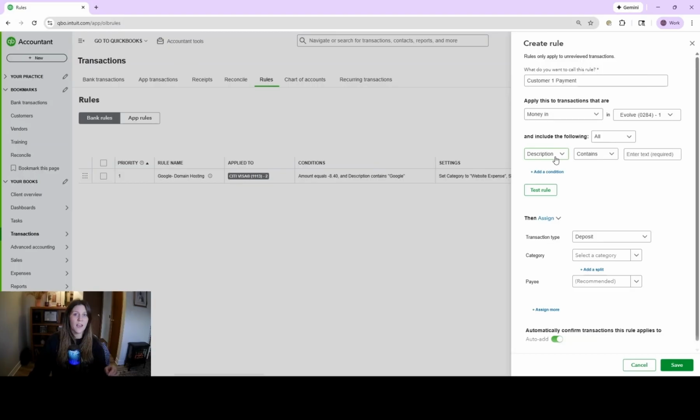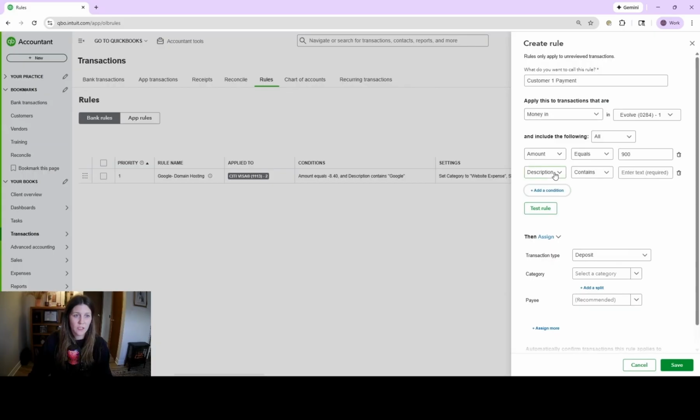Next, we need to, again, define our conditions. So for this one, I'm just going to use the amount. And that's because we only ever have one customer paying us this amount. If you would like, you can add another condition and again, copy and paste the description from the bank transaction screen into this text box.